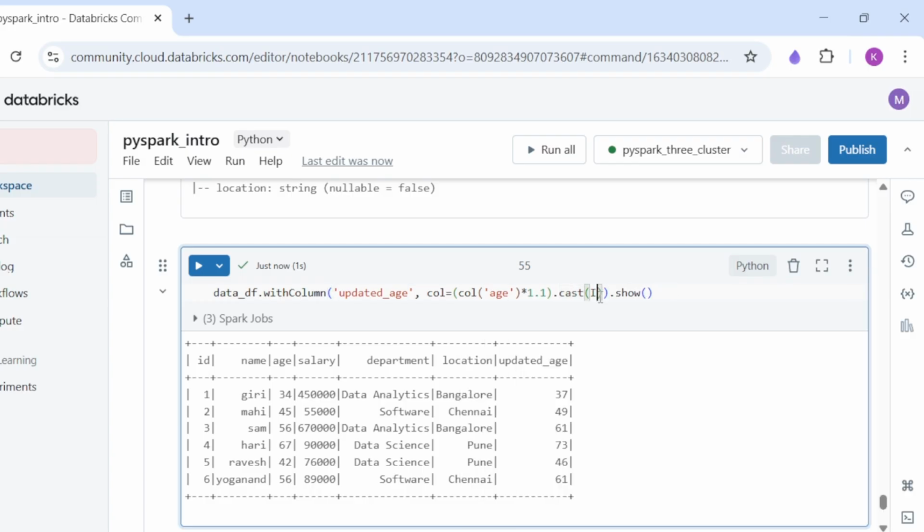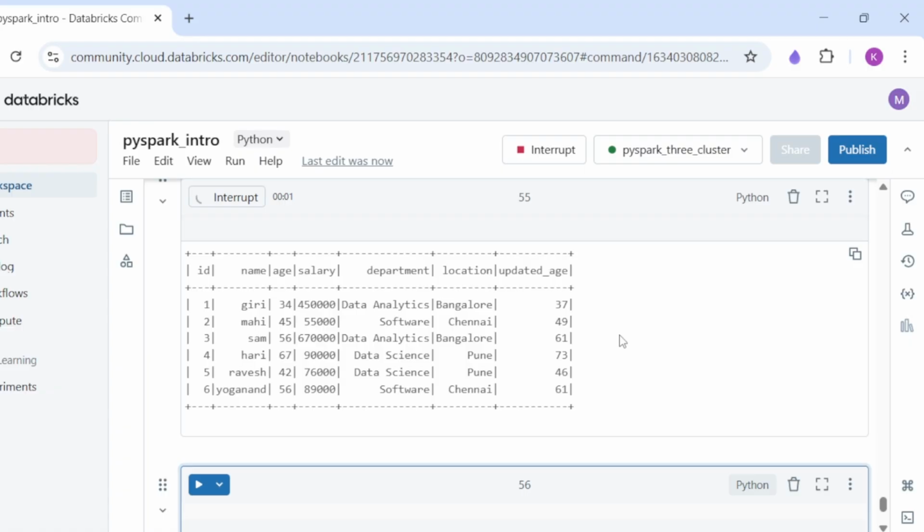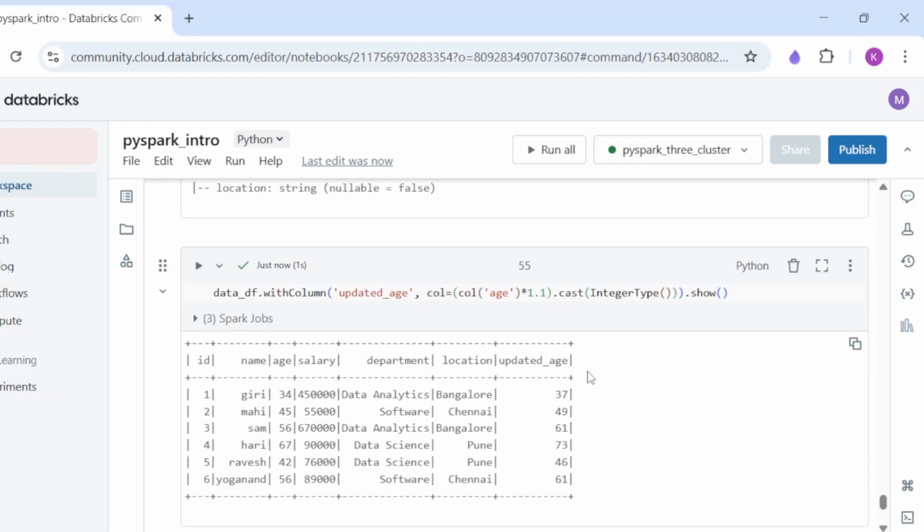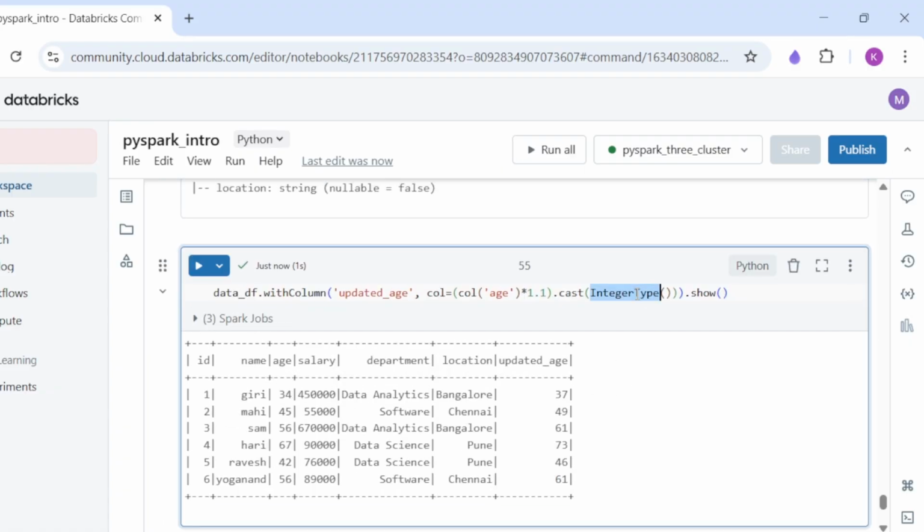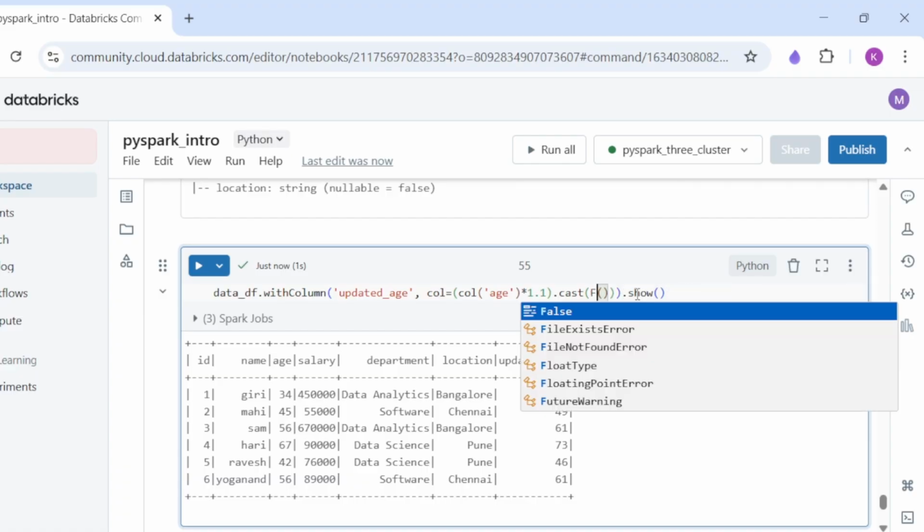Here you can also use integer type, but before that you have to ensure that you imported it. Let's see, if I execute this one, you can see it's changed, right? Even you can use float type, because these types we already imported while we were defining the schema in the first part. When I executed all the code, that's why I was able to import it. But before that you have to import it.